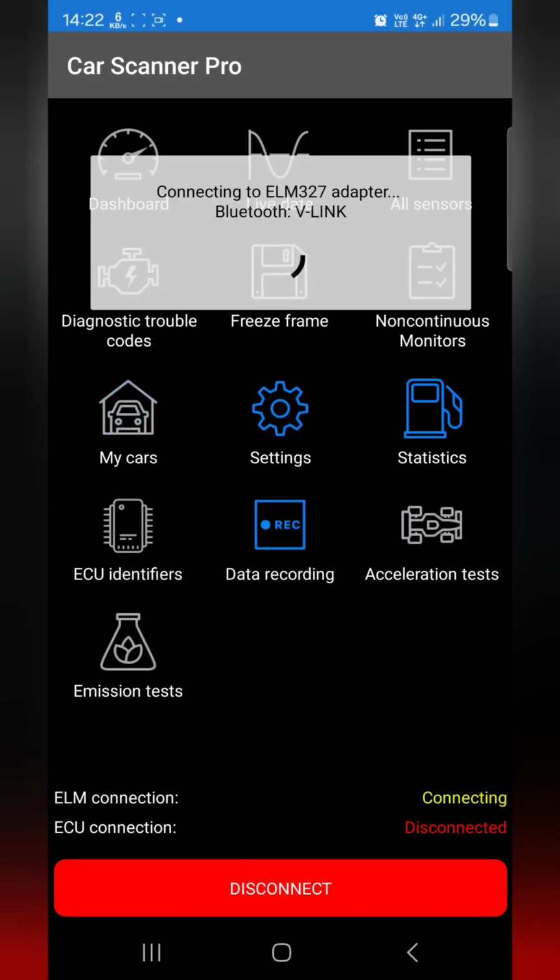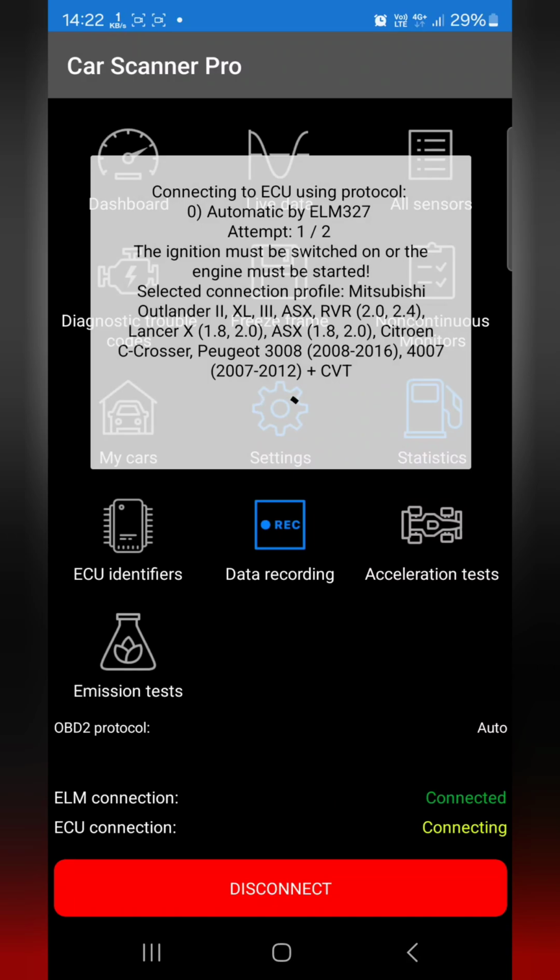So let's check for trouble codes. I did not erase the codes about the catalytic converter. It must go away by itself. Let's check it.